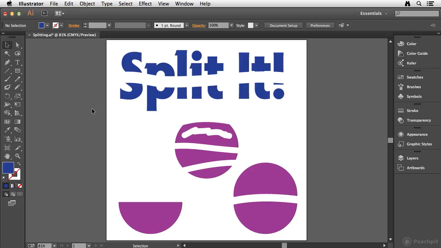So as you can see, there are many options to choose from. When you find yourself with the need to take an existing object and split it apart, remember these tools and put them to good use.